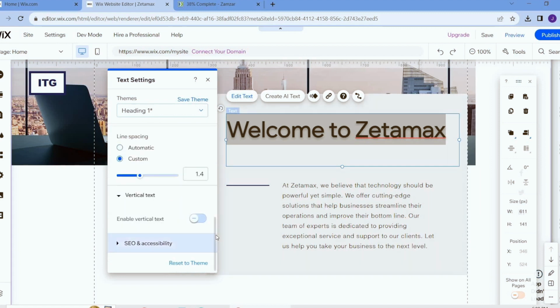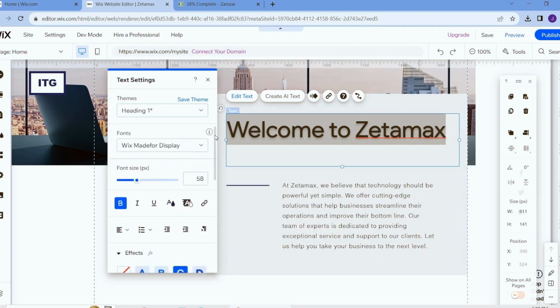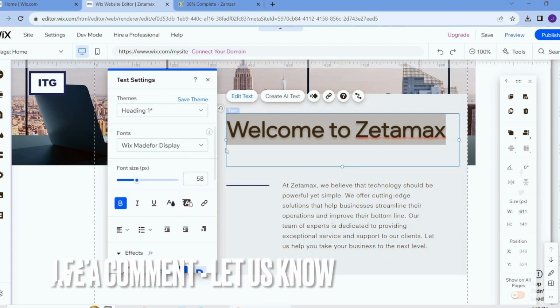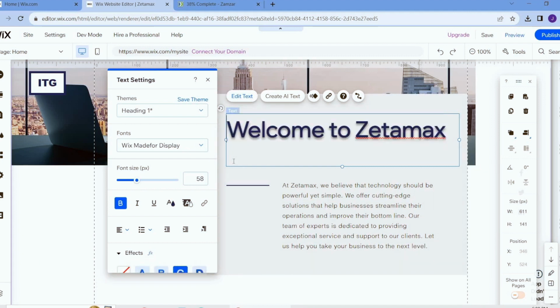So there are so many features to edit text. You can edit as per your choice and as per your need. So guys, this is how to edit text on Wix.com.